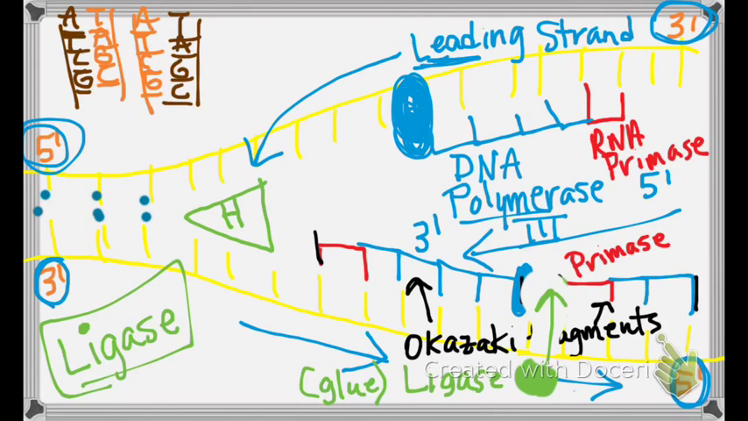Alright, so that's ligase. Now, this is going to keep happening in all of these little replication bubbles until eventually they all run into each other and you have one big DNA strand, two new strands. So that's replication. We're making a copy.